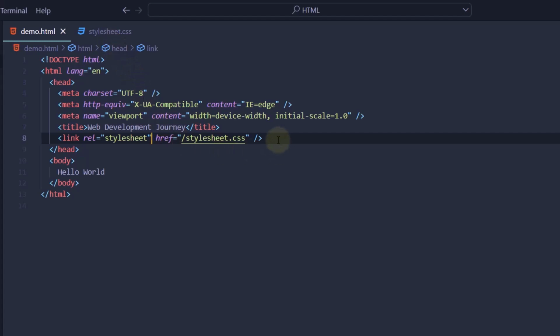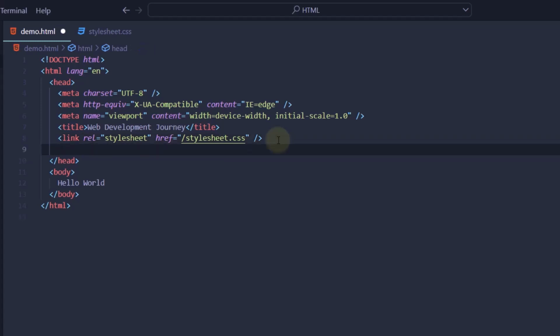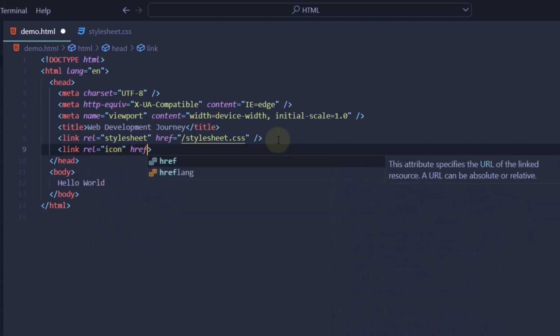But what if you want to attach something else? What if you want to attach a favicon? Well, to do that, simply create a new link tag, create a rel attribute, and set it equal to icon. Give a space and then type in the href attribute, and within this you're going to pass in the path for the icon.